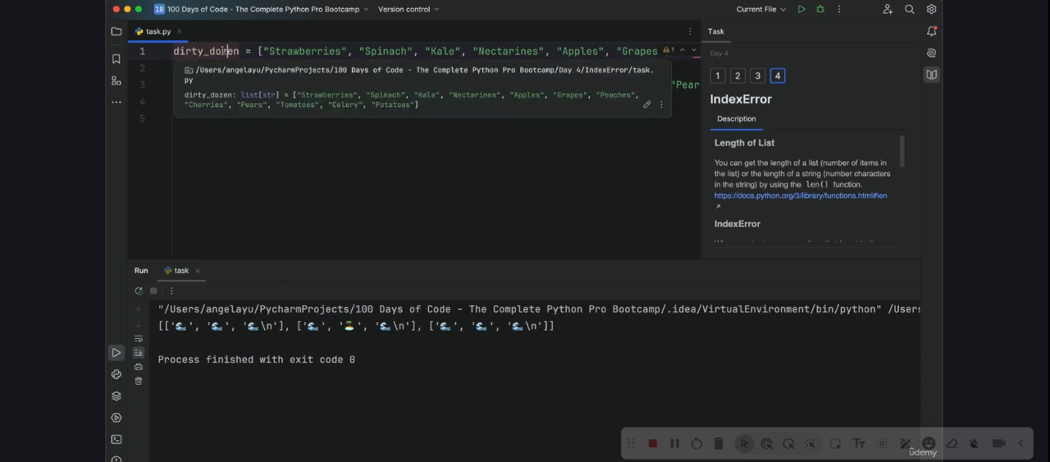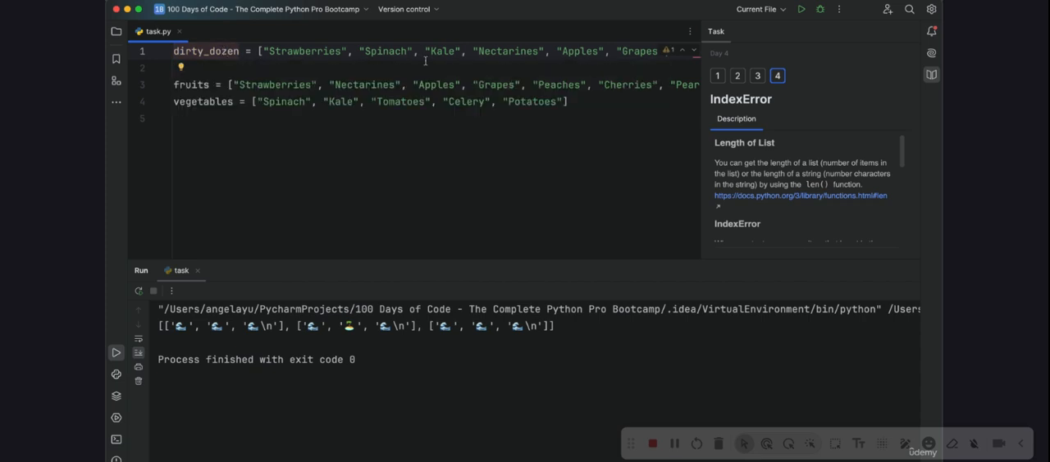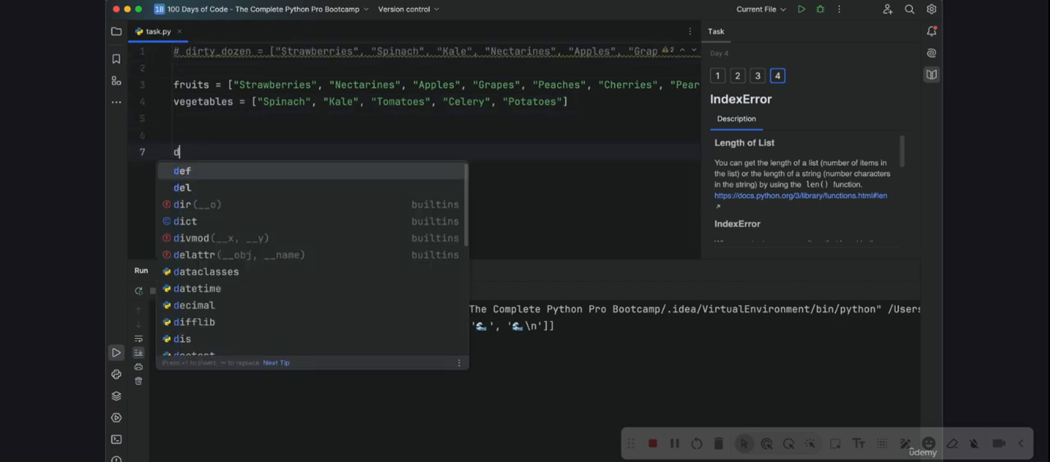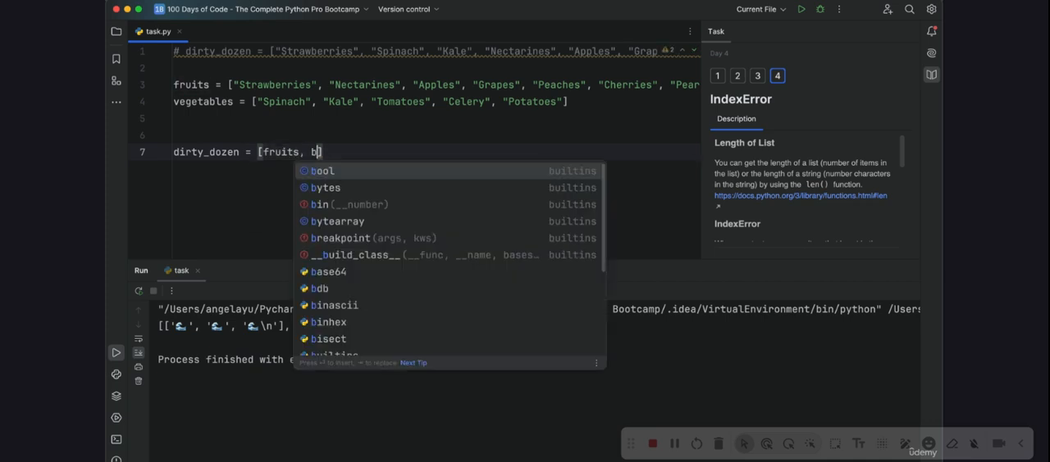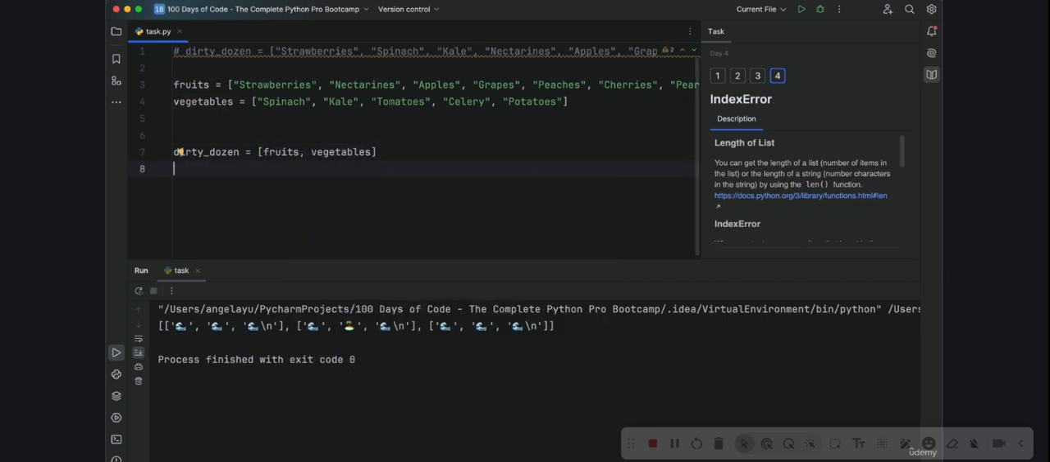So how can we have lists within a list? Well, that's what's called a nested list. Instead of our original dirty dozen, we could create a new list called dirty dozen, and we set it equal to a list that contains 2 lists. It contains fruits and it contains vegetables. So now what effectively has happened is we've inserted this list inside here, and then we've inserted this list inside here. So we now have a list that contains 2 lists.